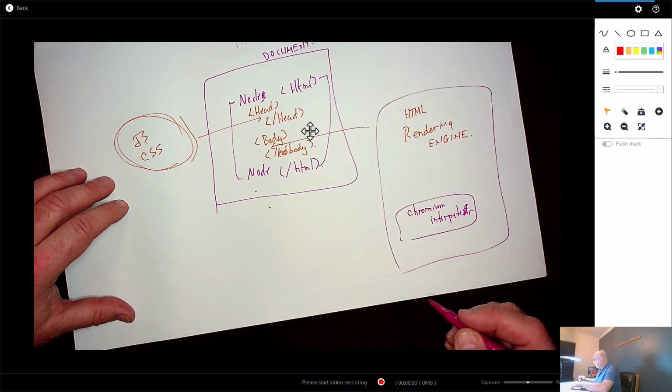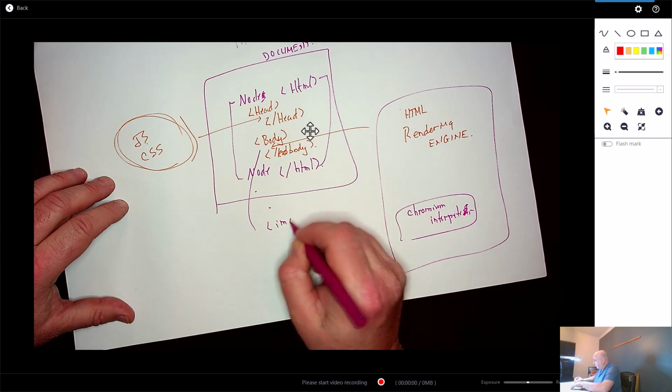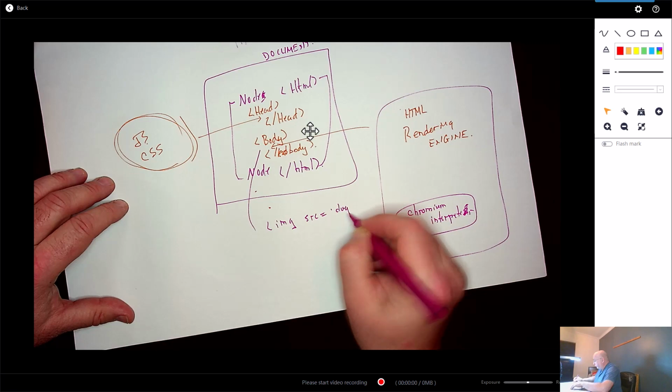And that's why if you attach HTML scripts to your nodes, say for example, I have a node which is an image node showing a picture of a dog.